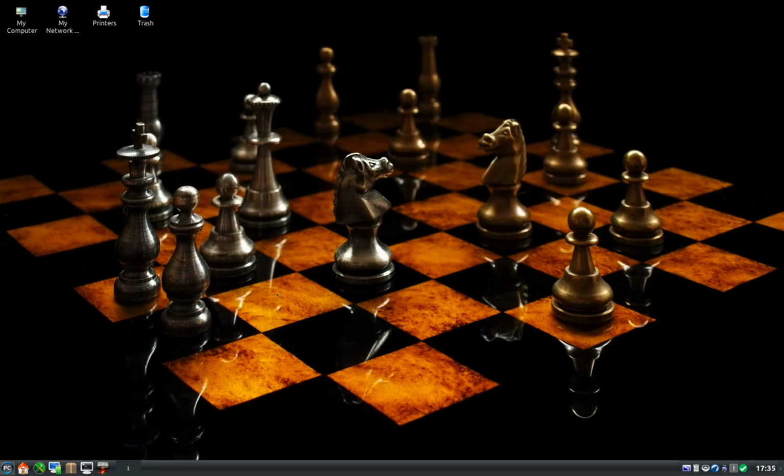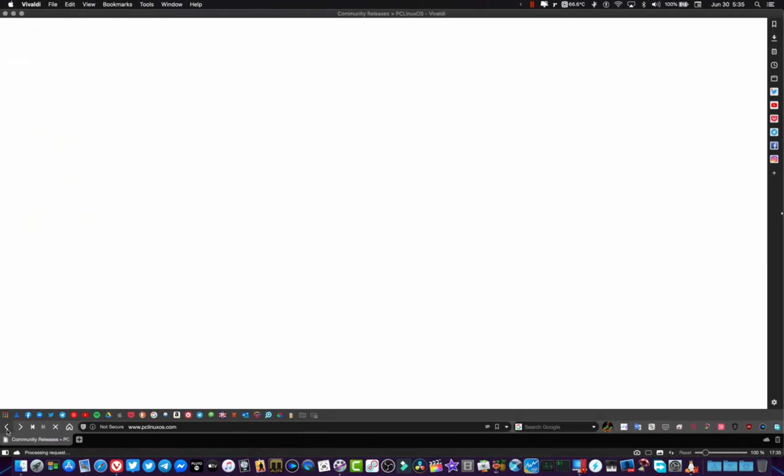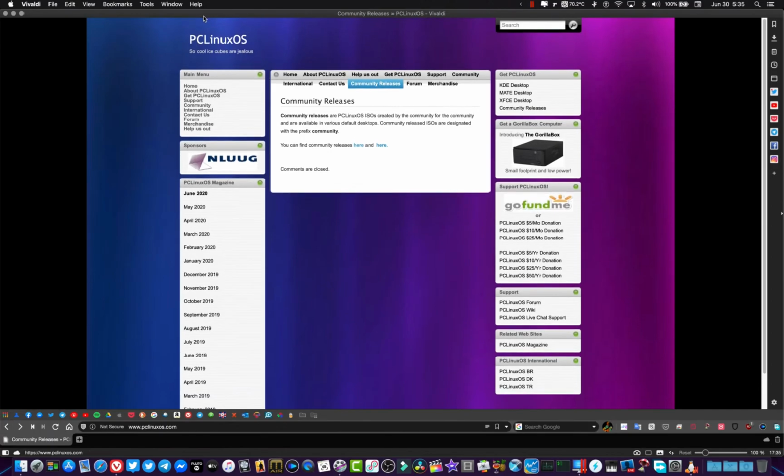And, you know, the OpenBox, it's wonderful as well. I haven't tried their other mainline distros or mainline desktop environments, but the community editions seem to be super stable. This has been PCLinuxOS, which is a great, great distribution.